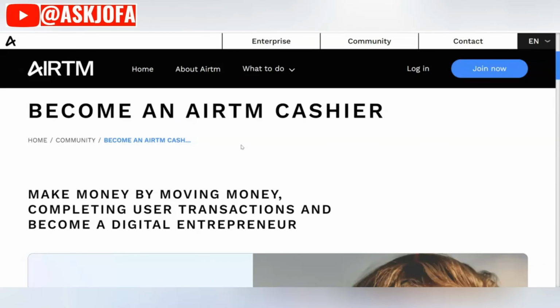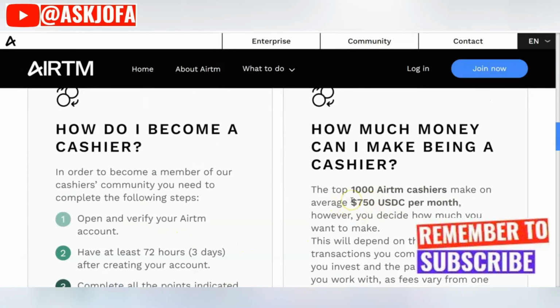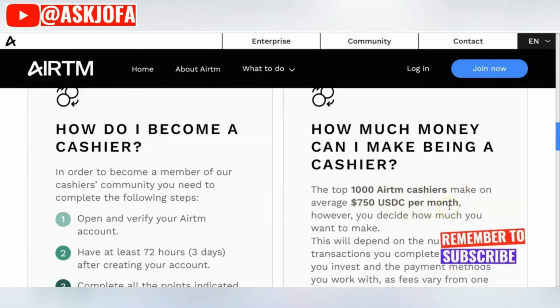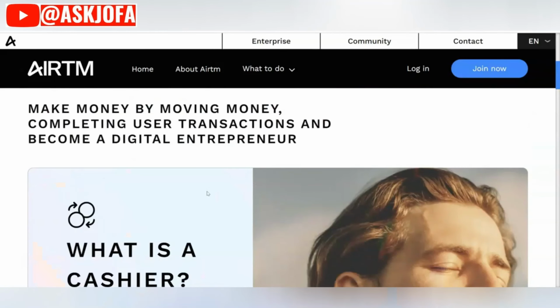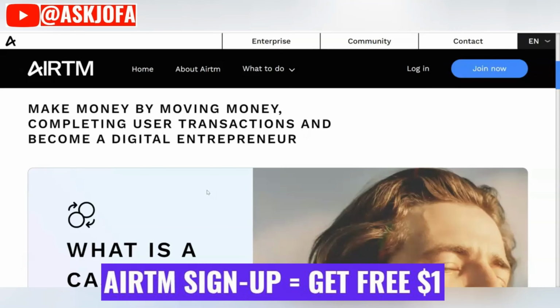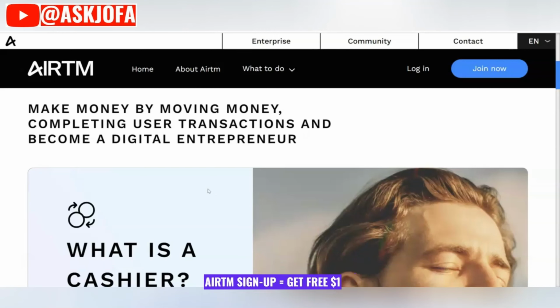Another way to access AirTM free USDC is to become an AirTM cashier. Top 1,000 AirTM cashiers make over 750 USDC every month. That is, you'll be able to do P2P transactions for people that need your local currency for your country. You'll be able to collect their USDC and you give them the local currency in your country by transferring to their account. And for people that need USDC, they will part with the local currency of your country by transferring to your account, and automatically this platform will release to them USDC that you already have with the platform.